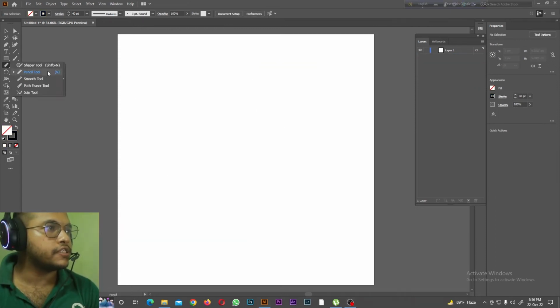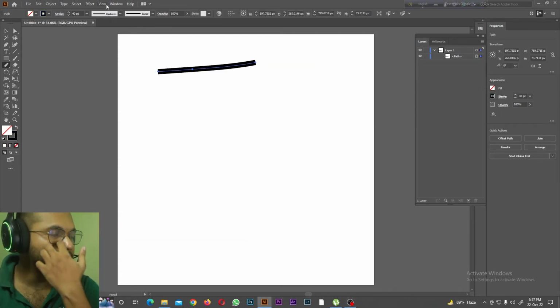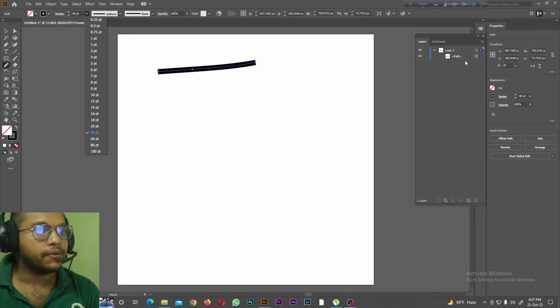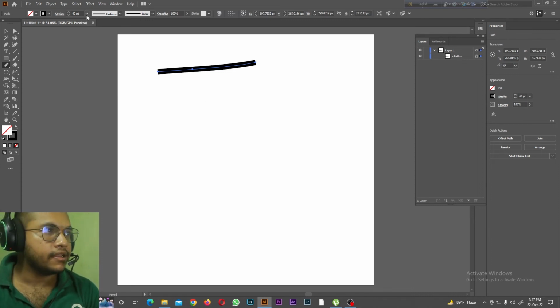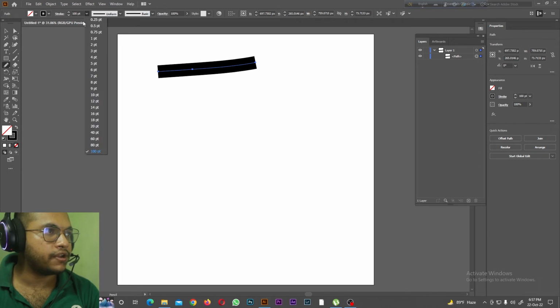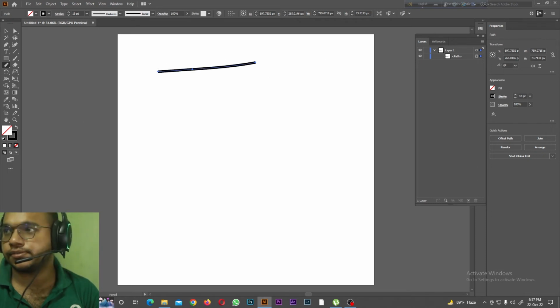Now I'm going to show you this pencil tool. With the pencil tool, you can draw lines like this. You can increase stroke size while selecting this stroke from the layer. You can increase its stroke size or decrease its stroke size like this.